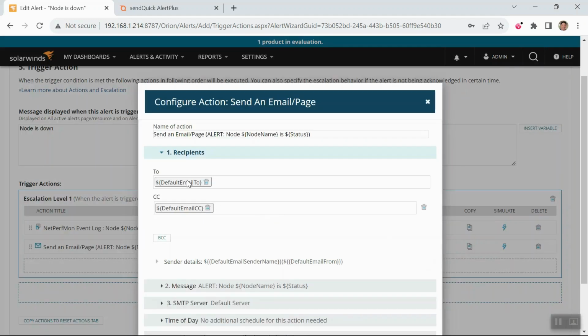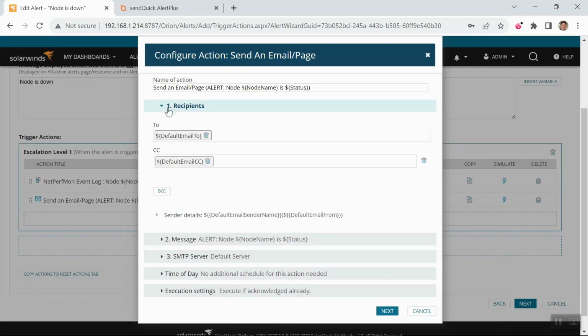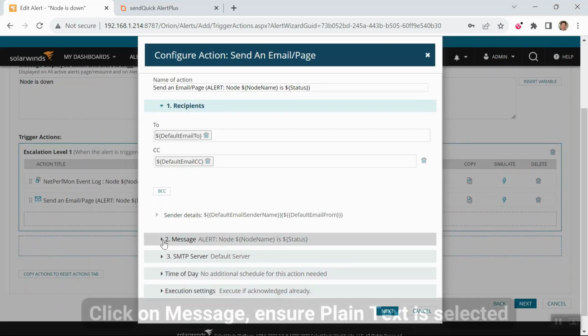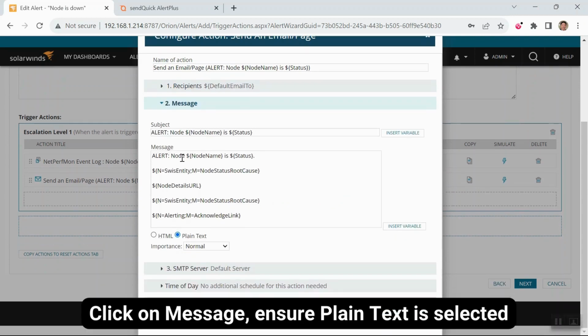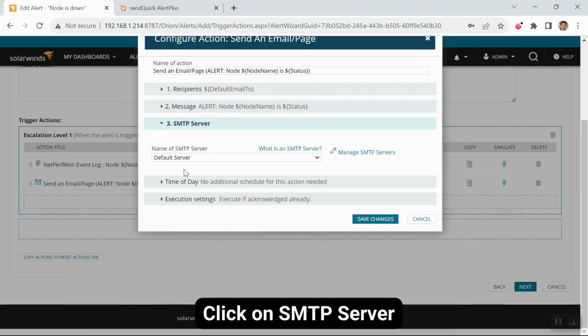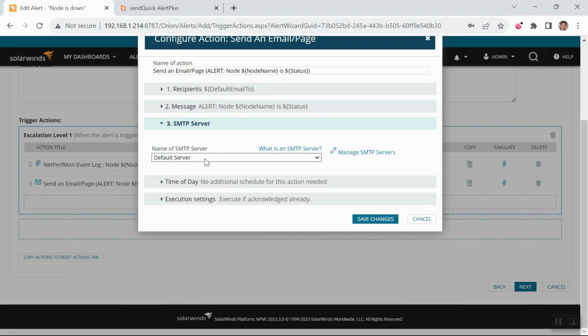Since we have already configured the default send email, we can leave this as the default email to. Click on Message. You can make changes to the template of the alert message here if you want. Remember to set the email as plain text. Click on SMTP Server. Since we have already configured the default SMTP server earlier, we can leave this as default server. Finally, click on Save Changes.